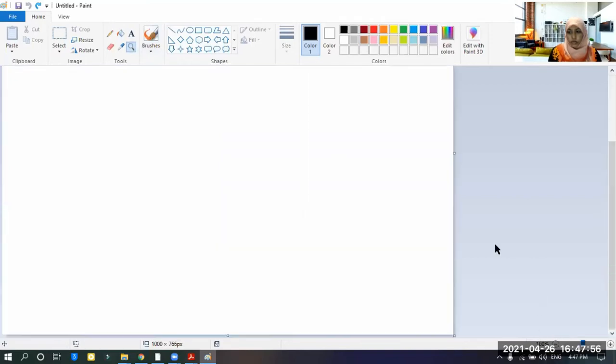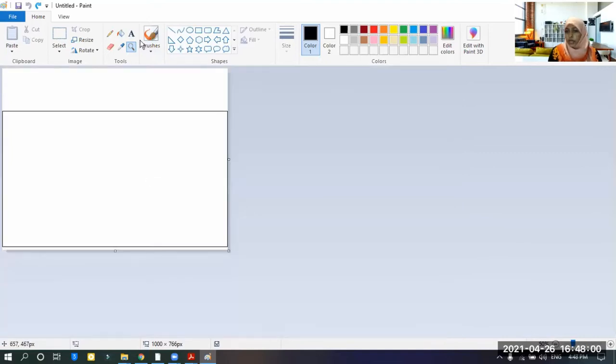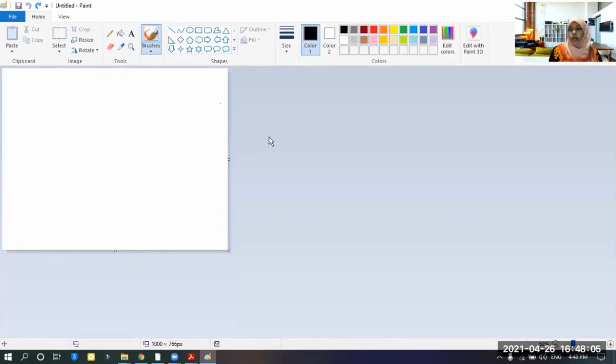100 is too much, so we should go to the bottom also. So we will keep it as 50 and we will draw. Okay, right. Now they have told you to draw a picture with a clear blue sky and a sun in it, isn't it? Okay, let's draw a clear sky first.